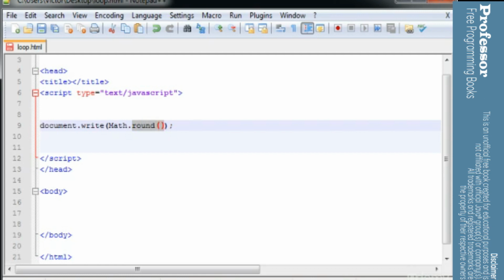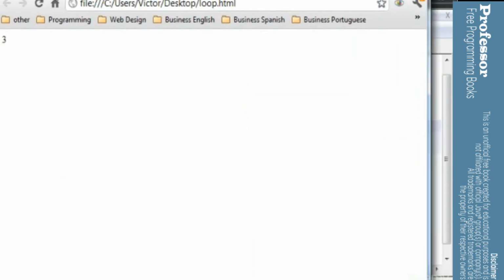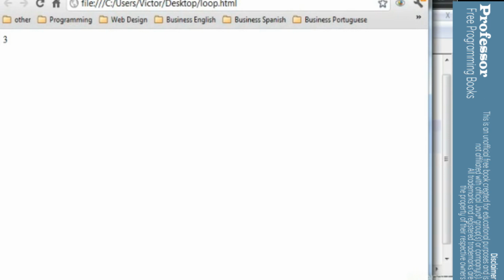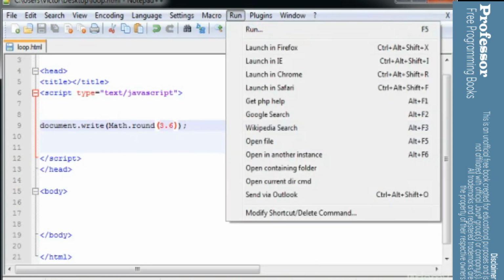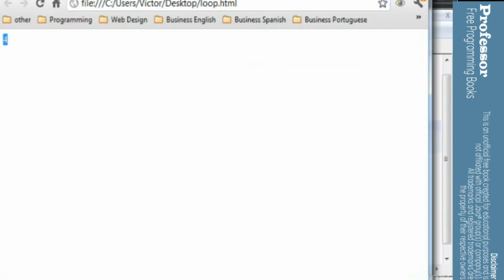So now I'm using the round object or method, and between the parentheses I'm going to type 3.2, a decimal number. Okay. What this will output in the web page is the nearest whole number of 3.2, which is 3. And as you will see, if you run it, there it is, 3. If I type, for example, 3.6 and run this, you'll see that we have 4.